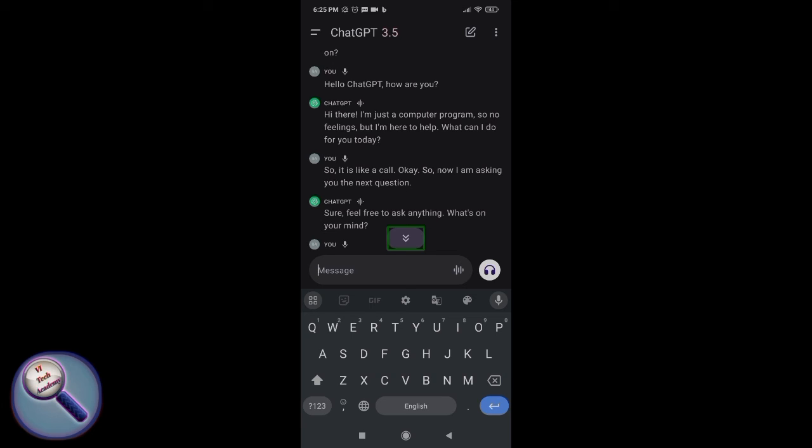Okay, and when you click on start conversation for the first time, you will be asked to allow the permission to record audio, and also you can choose the voice you want. Don't worry, you can change the voice from the settings.